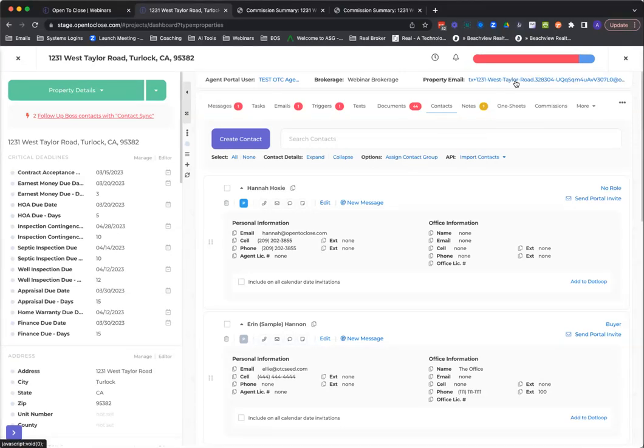Probably not the most efficient way to do it, but just know that that's there. Emails, you can always email out. Like I have a template email that goes out to my agents after the transaction starts. It says, hey, if you want to email your documents in, here's the email address.